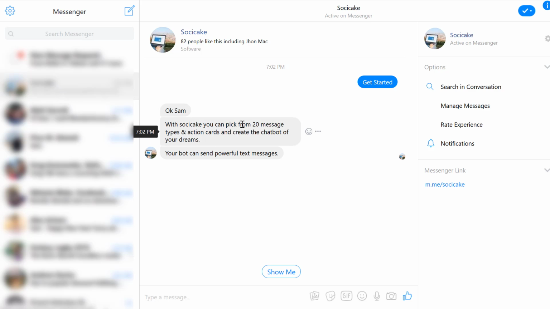With SociCake, you can pick up from 20 different message types and action cards and create a chat bot of your dreams. Your bot can send powerful messages.